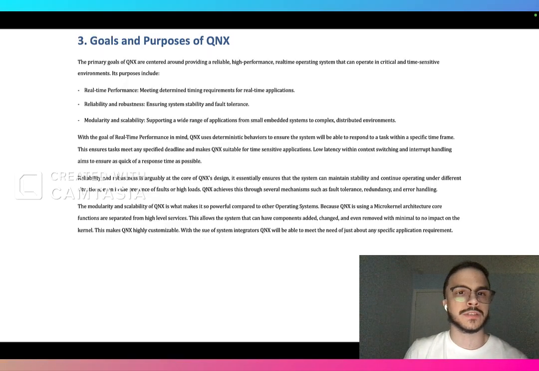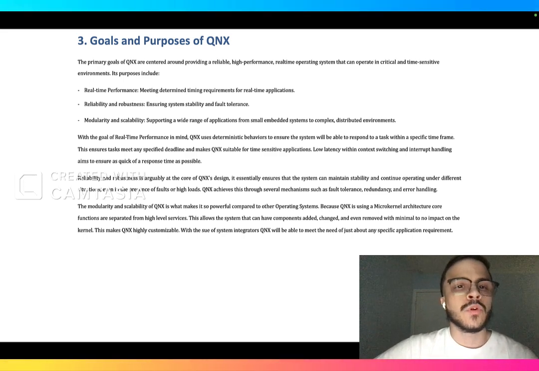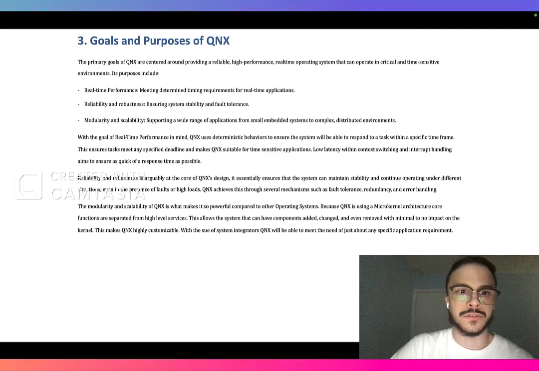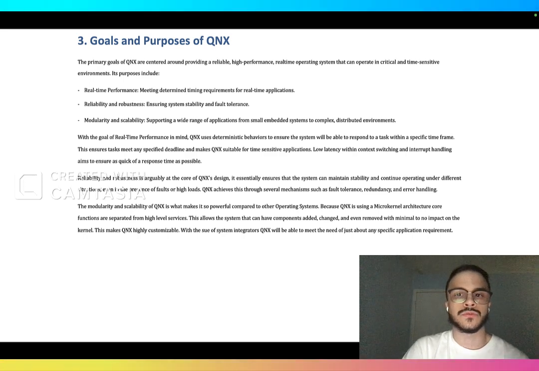Goals and purposes of QNX. The goals and purposes of QNX are mainly revolving around real-time performance, reliability and robustness, and modularity and scalability. And so we really just want to make sure that we're getting things done in a specific time frame. We want to maintain stability and continue operations under different situations. And so if there's a fault or high loads, we want to have different ways to support fault tolerance, redundancy, and error handling.